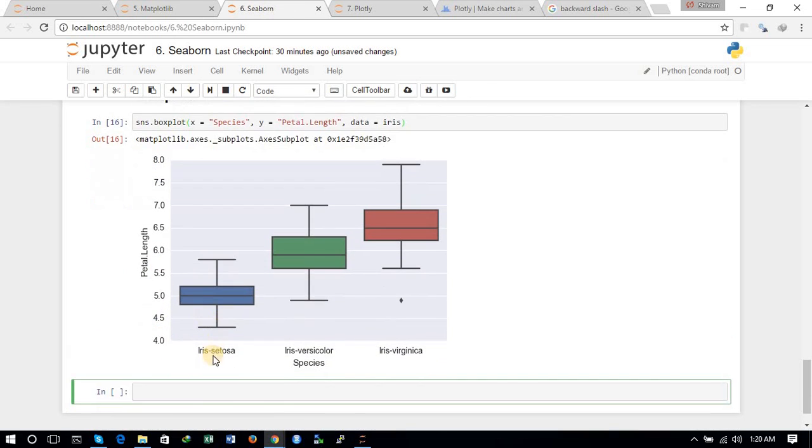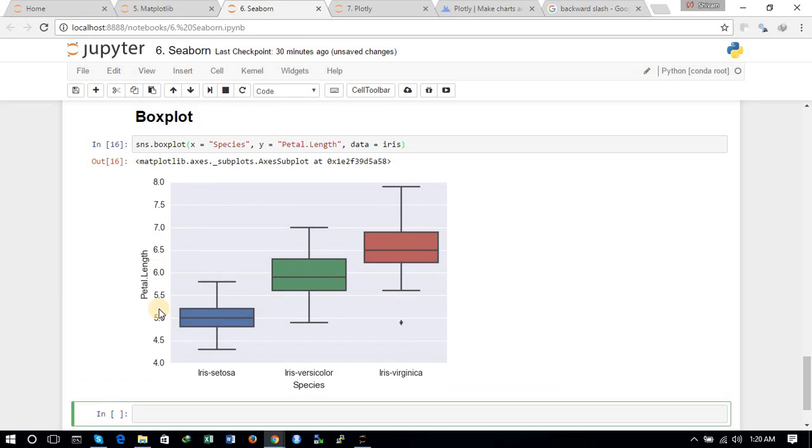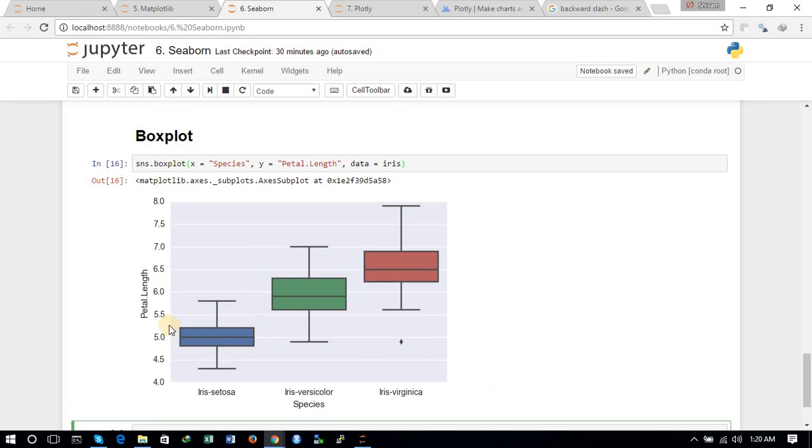So this is the box plot. You can see how beautiful it looks. We have created a box plot of the petal length, and this is the petal length. The average is 5.0 for iris setosa. For versicolor it is between 5.8 or 5.9 or so, and for virginica it is around 6.5 to 6.6. So you can see that we have just created a beautiful box plot using the Seaborn package.